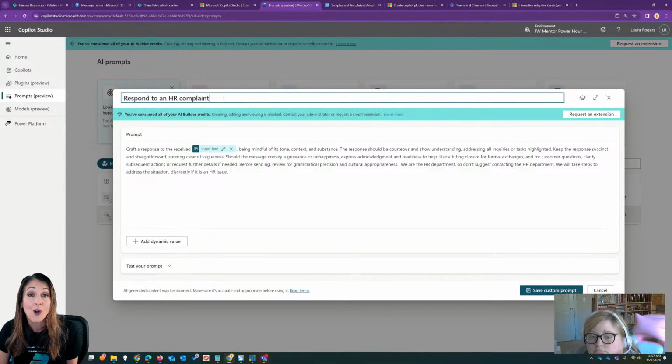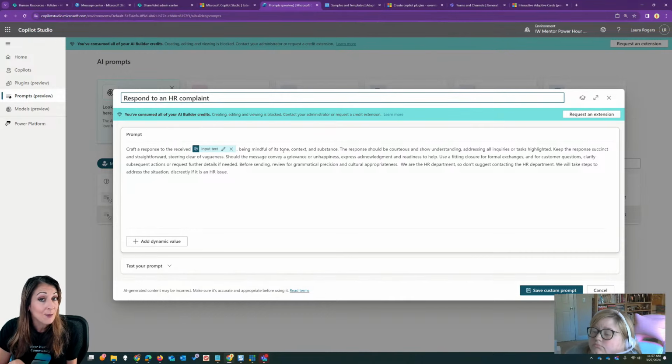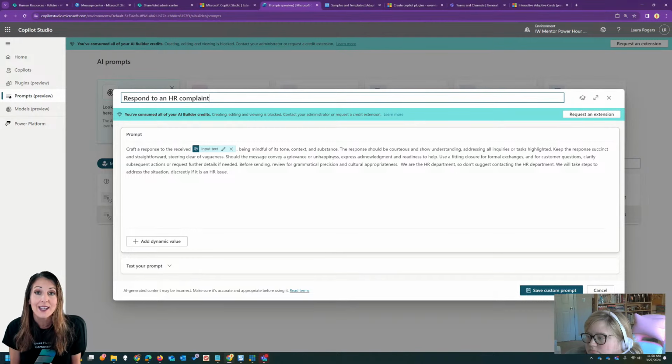So this one, I called it respond to an HR complaint. What it's telling the bot to do is craft a response based on the input text. Since it's an HR complaint, we've got to be very sensitive, being mindful of its tone, content, and substance. The response should be courteous and show understanding, addressing all inquiries, and so on. Should the message convey a grievance or unhappiness, express acknowledgement and readiness to help. So it's got all this built in, since these could be sensitive issues that people are talking to this HR bot about with their complaint.